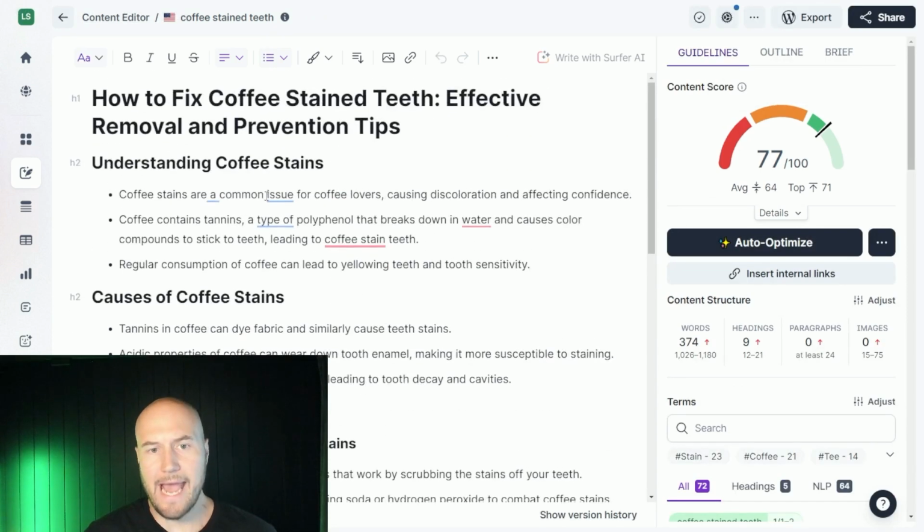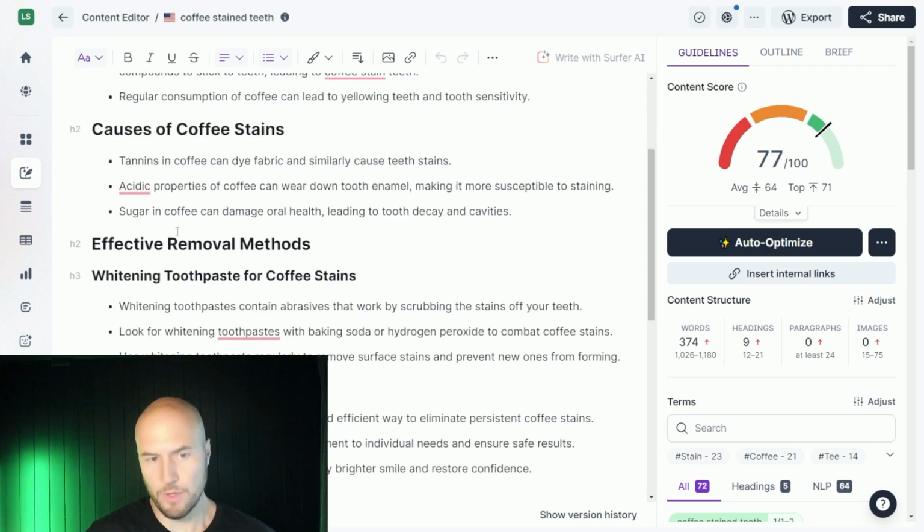And now it added in some additional information here. The problem at this point, though, is this is not a completed article. So what you need to do is either write the article yourself if you're an expert on the topic, or build this out further so it's not just a bunch of bullet points.